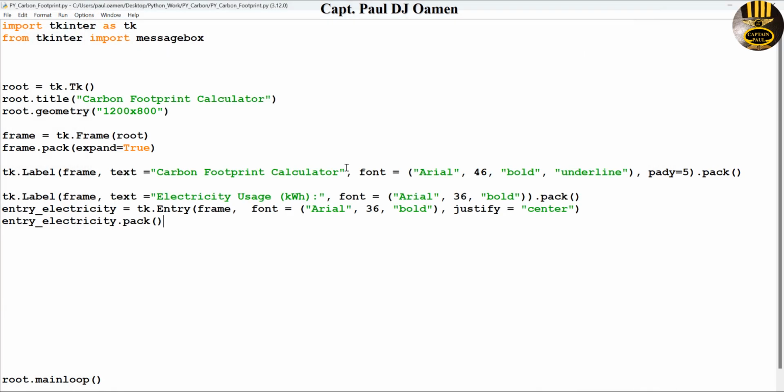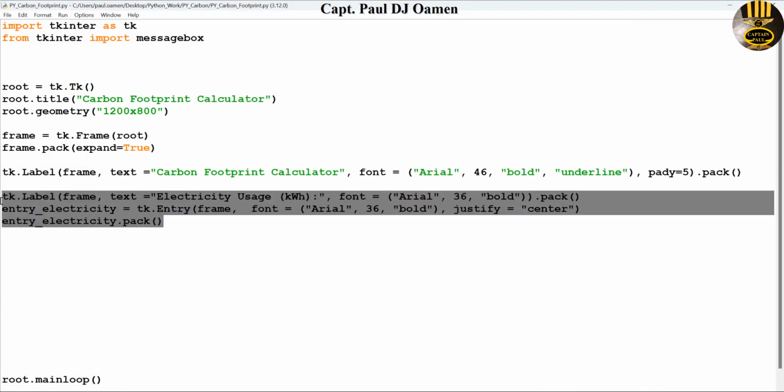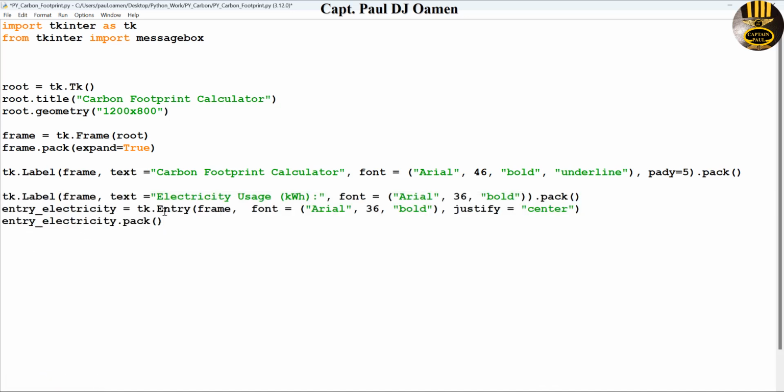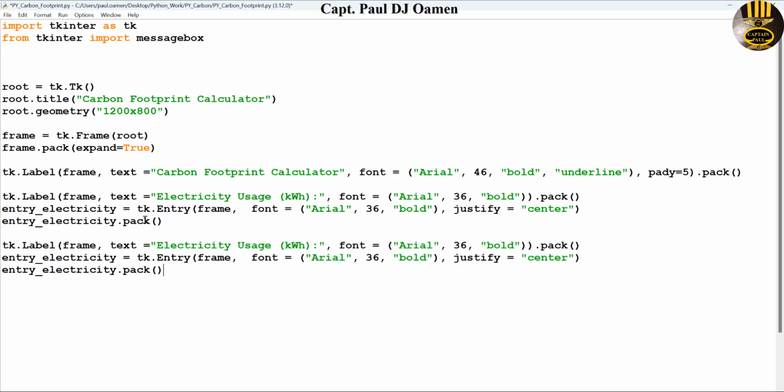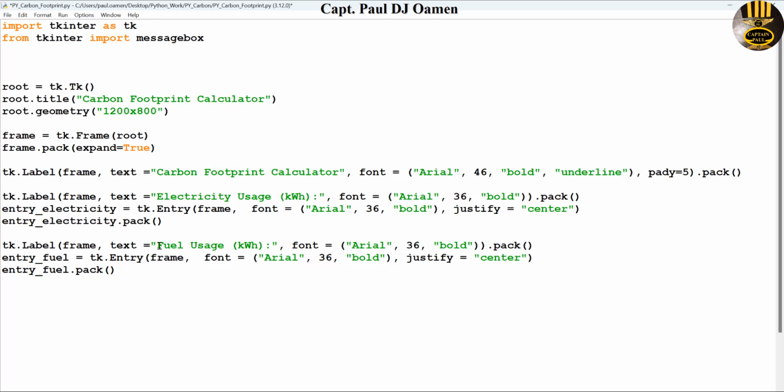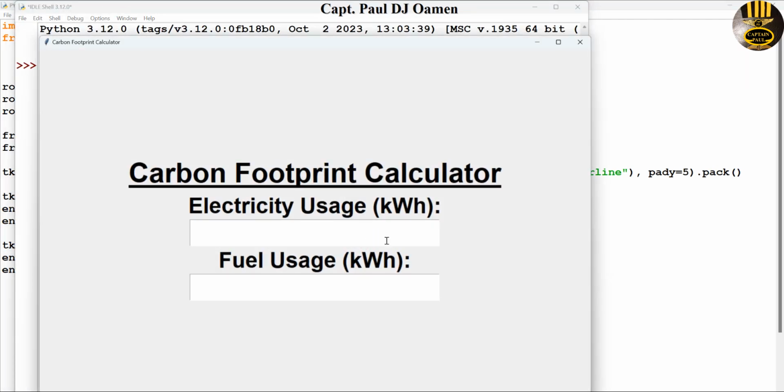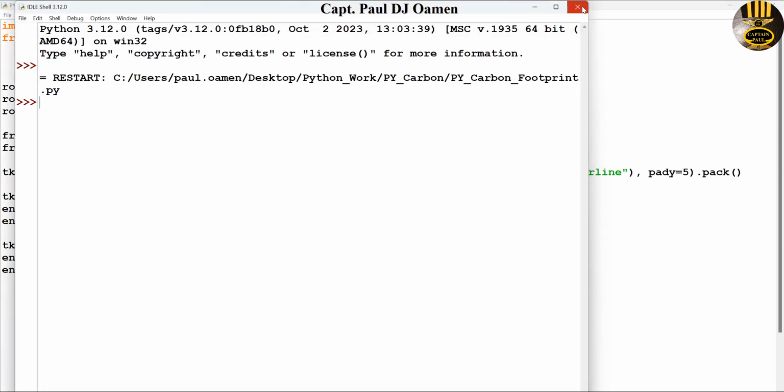Close that. Next, I'm going to just copy this. I'm going to need it for the fuel. So we can just call that entry_fuel, and here's for fuel. I will just need to change these to fuel usage. There we go. All right, so let's try this out as well. Run. There we go. Close that.